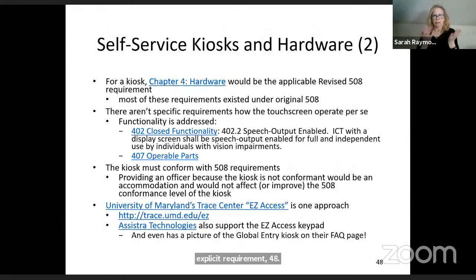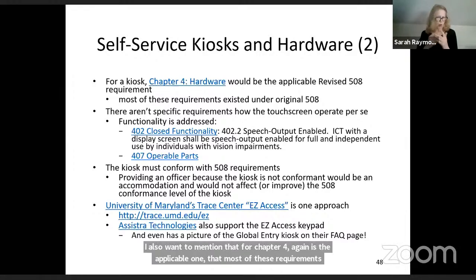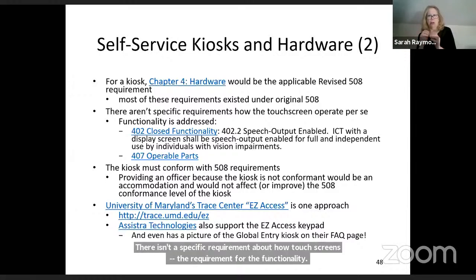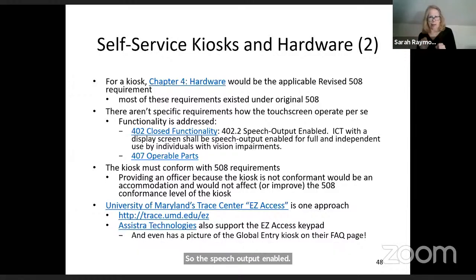Also want to mention that for kiosks, chapter 4, again, is the applicable one, and that most of these requirements are not new. They were in the original 508 from 2000. There isn't a specific requirement about how touchscreens work. There's the requirement for the functionality, so the speech output enabled. A kiosk in a federal space has to conform with the 508 requirements.